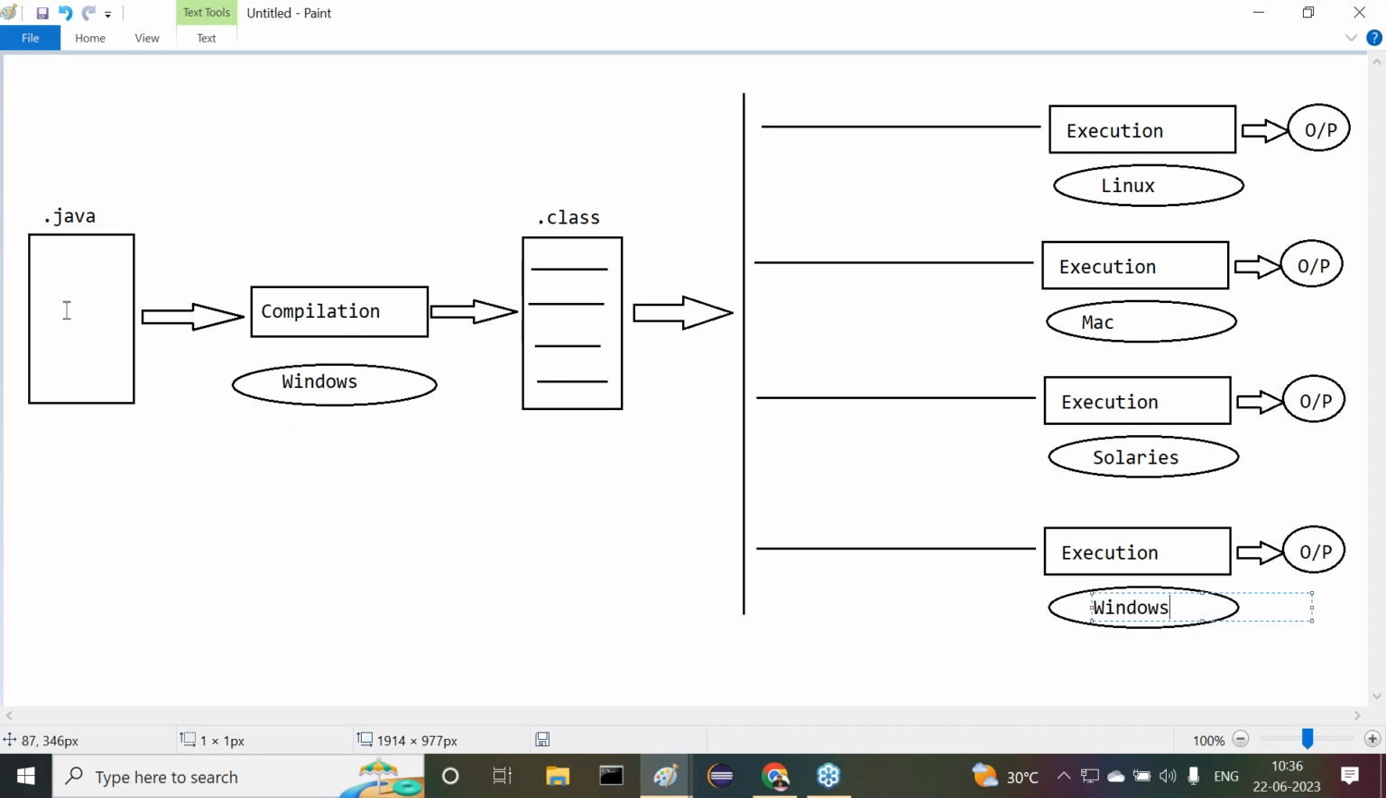Java program I have taken, compilation we have done, .class file, multiple executions, four executions I am doing now, in different operating systems. Up to now, are all of you getting clarity? Clear? Next important one, the next three minutes, very important. Try to put more concentration.